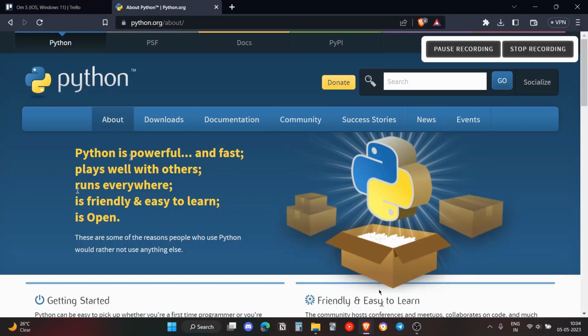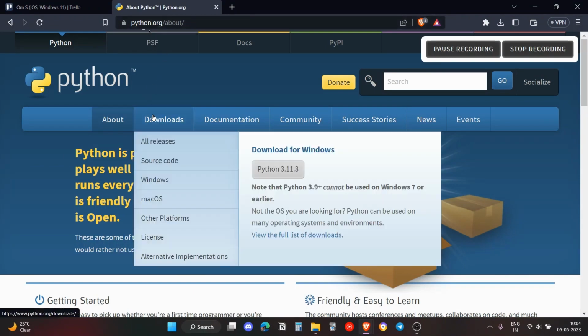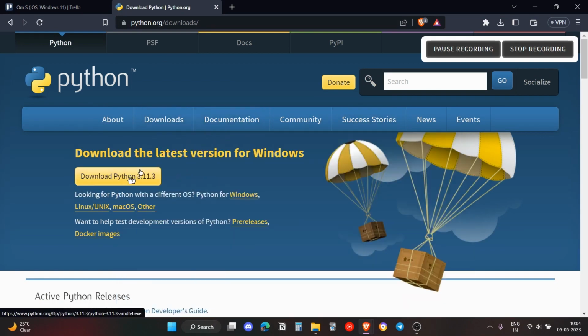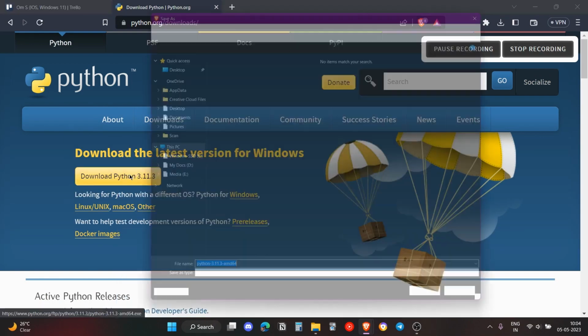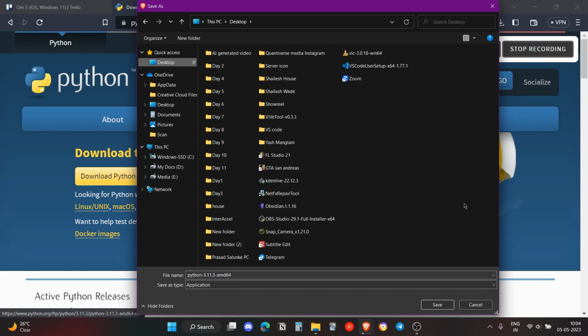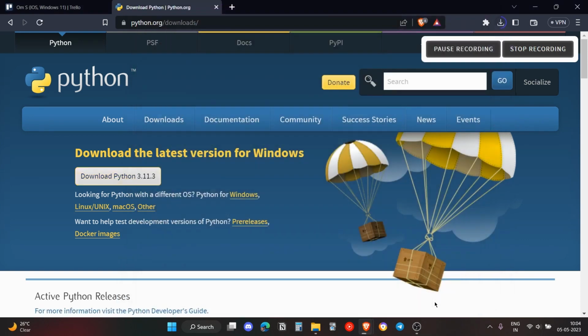To do that, you first of all need to get to this website called python.org. Once you get over there, you need to click on the downloads option on this bar over here. Once you do that, you need to click on download Python, and the latest version is going to be there. And once you select the location, we'll just click on save.